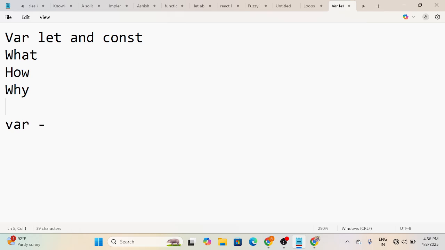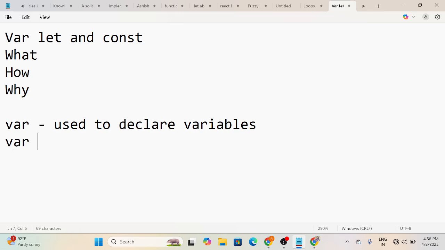So var is used to declare variables. Okay, and basically how to use var? So we can use var and we can give any variable name, just like Ria, and this type we can declare our var.